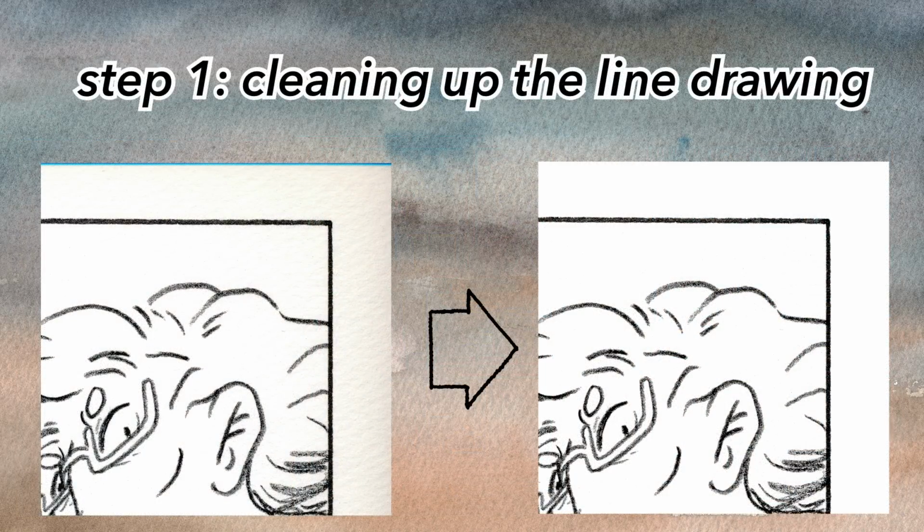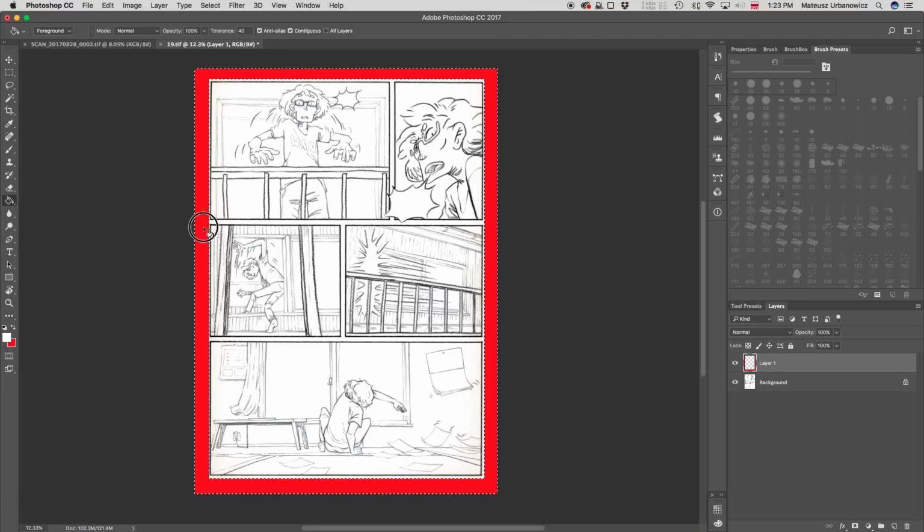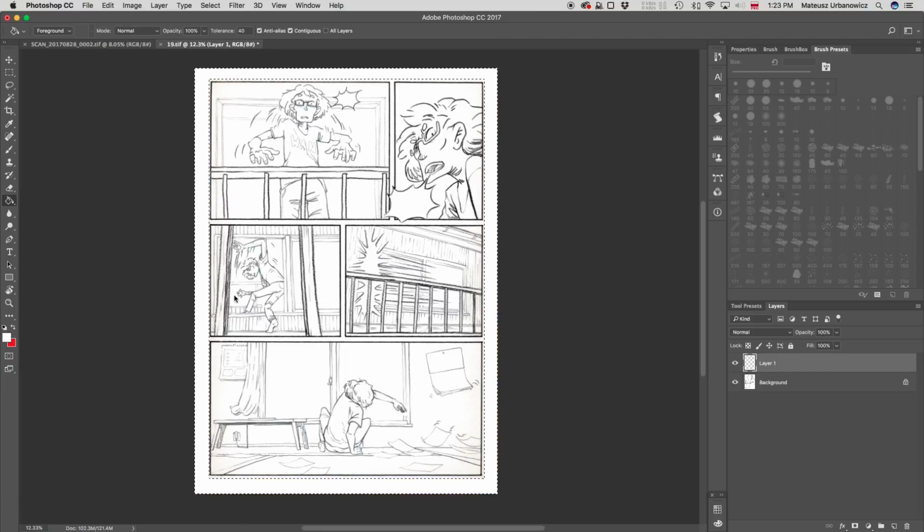So I open only the scan of the pencil lines in Photoshop and clean them so I get nice black lines on white background. Because my scanner is a little bit smaller than the paper I use for this comic, I have to get rid of the darker frame around the picture. I do it by selecting the edges, adding a new layer, and filling the selection with white.